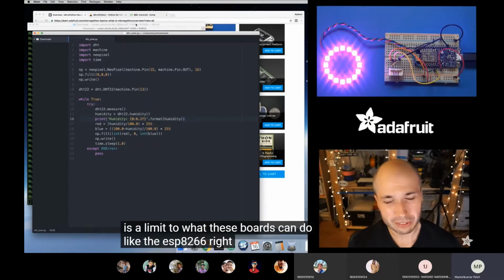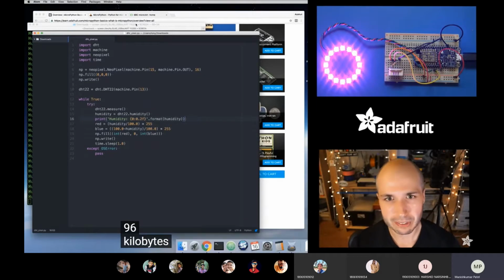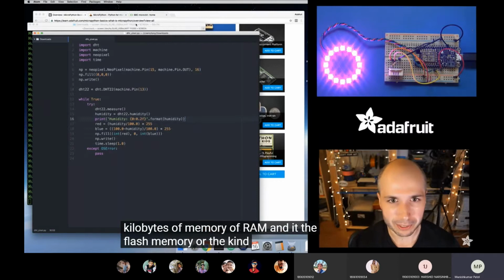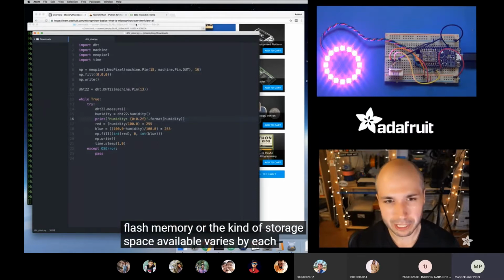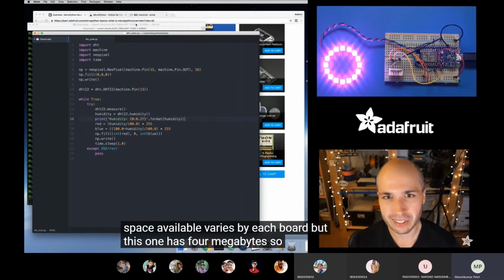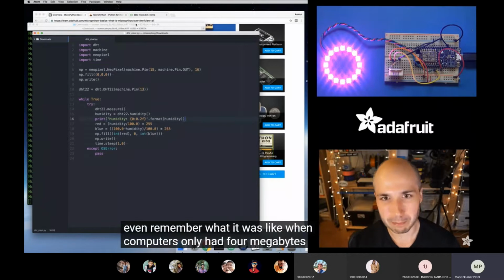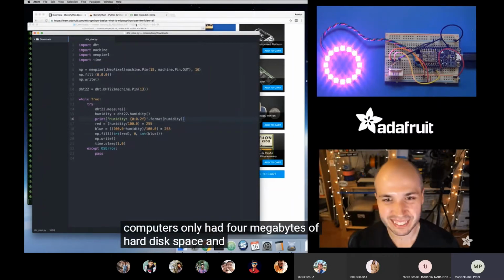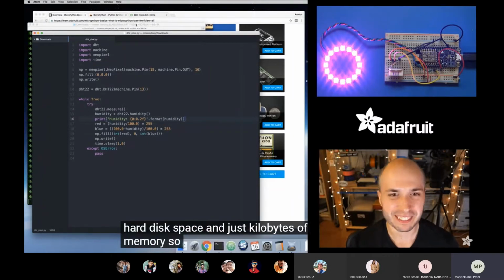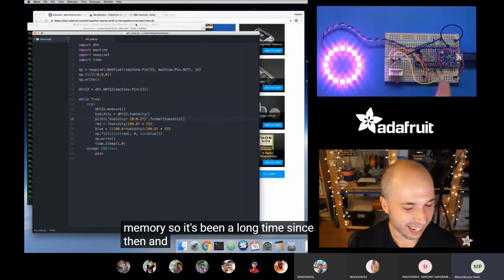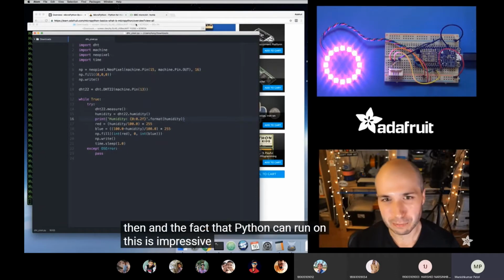Like the ESP8266 right here, it only has 96 kilobytes of RAM. And the flash memory, or the kind of storage space available, varies by each board, but this one has 4 megabytes. Most people watching this probably don't even remember what it was like when computers only had 4 megabytes of hard disk space and just kilobytes of memory. So it's been a long time since then. And the fact that Python can run on this is impressive.